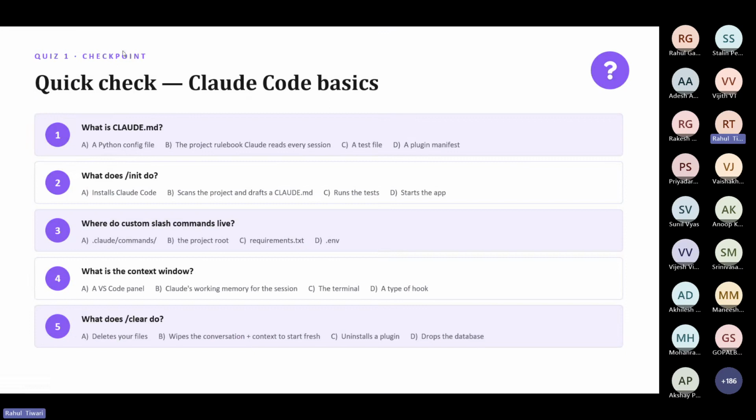In the meantime, let's take one quiz. So what is Claude.md? It's a project rulebook Claude reads in every session. What does init do? It will generate the Claude MD file. It scans the project and drafts the Claude MD file. Where do custom slash commands live? It's in the .claude folder, commands folder.